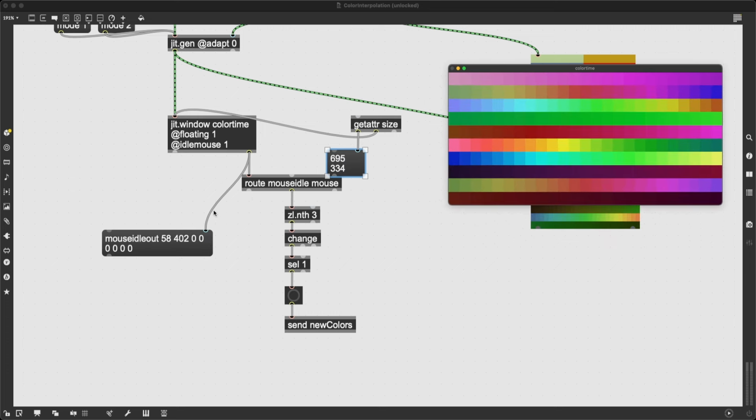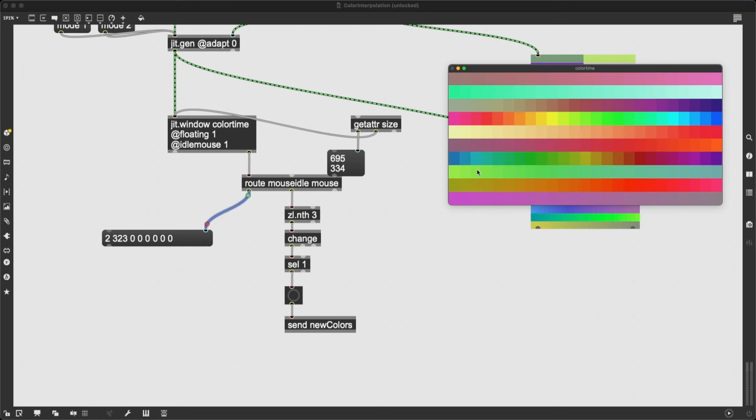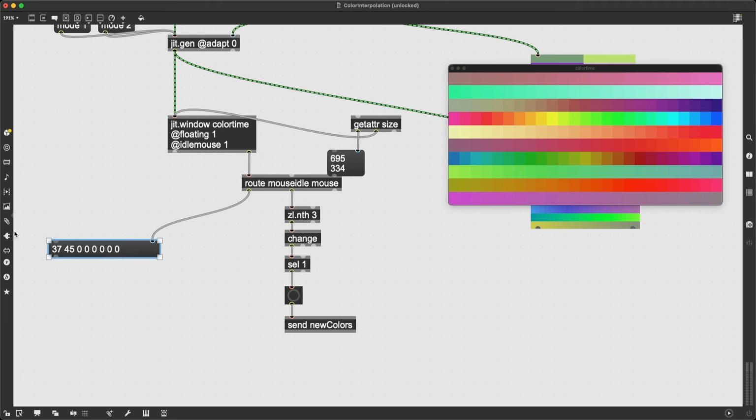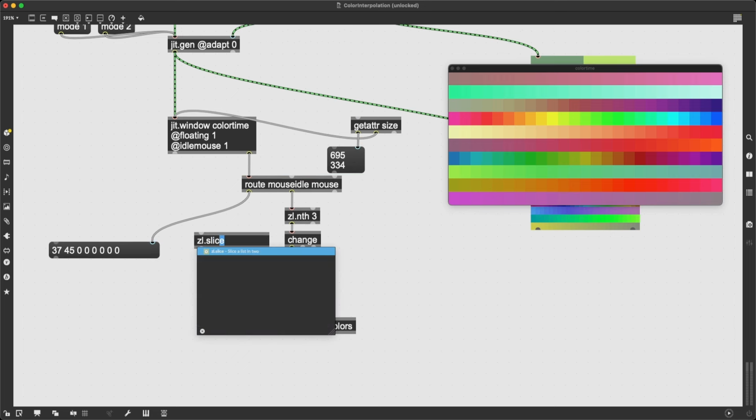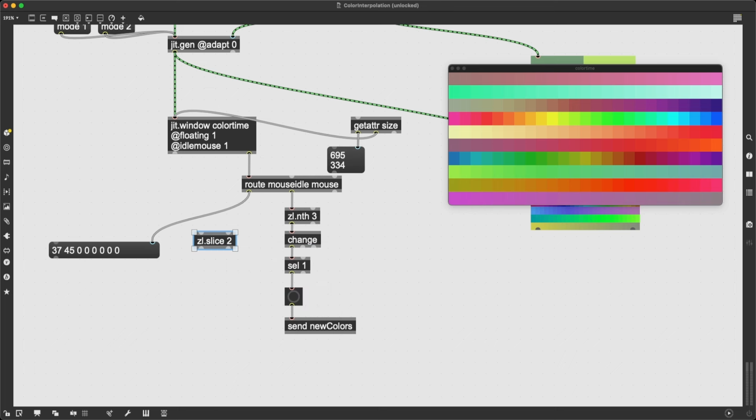All right, and then I know that the first outlet of route is giving me the mouse information, more specifically the coordinates right here. So I'm going to slice out the first two elements in this list, and then I'm going to divide them by whatever the current size of my window is. So zl.slice is going to do the slicing. zl.slice2 is going to slice the first two elements in my lists, as you can see.